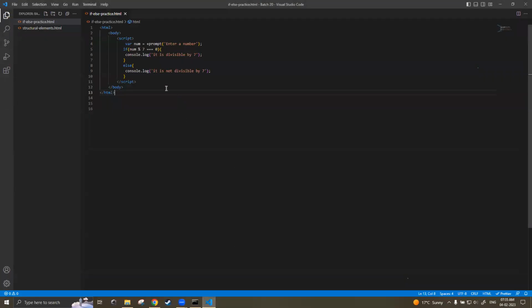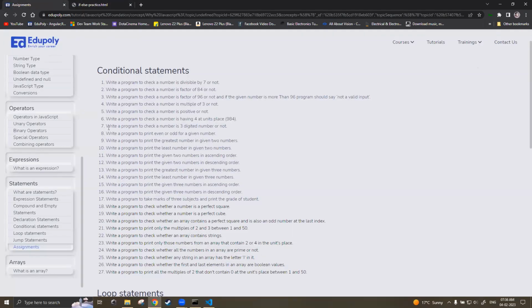So this is how we can check whether a number is divisible by 7, 8, 9, anything, whatever the criteria is. If it is divisible by 4, you write here 4. If it is divisible by 9, you write here 9. When it is 7, we write 7. That's it. Now what is the next assignment?